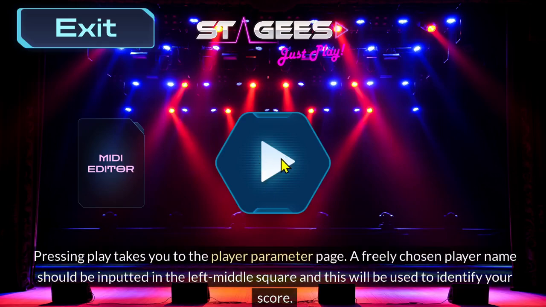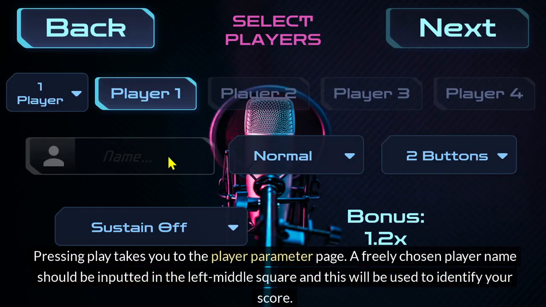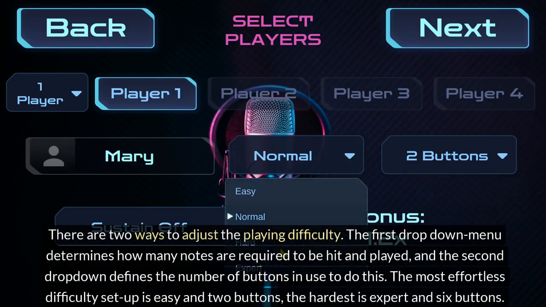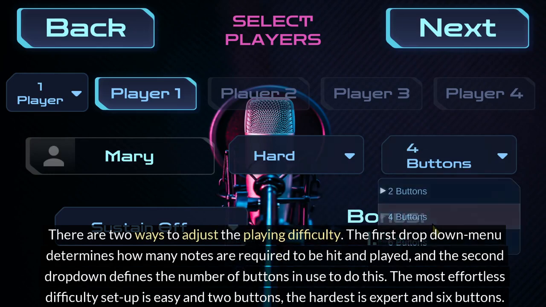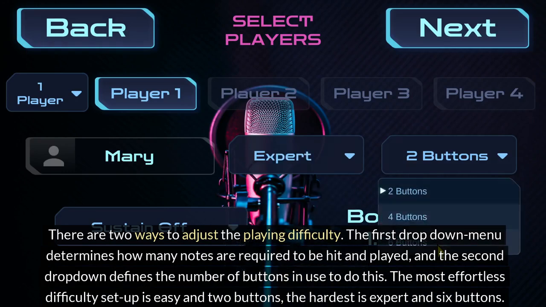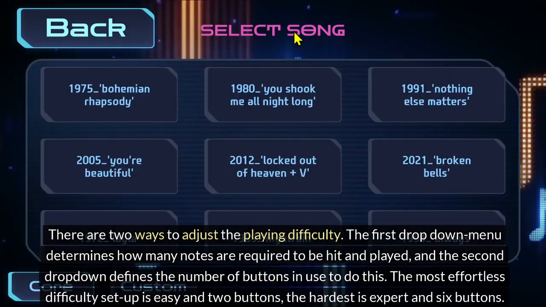Pressing play takes you to the player parameter page. A freely chosen player name should be inputted in the left middle square, and this will be used to identify your score. There are two ways to adjust the playing difficulty. The first drop-down menu determines how many notes are required to be hit and played, and the second drop-down defines the number of buttons in use to do this. The most effortless difficulty setup is easy and 2 buttons. The hardest is expert and 6 buttons.